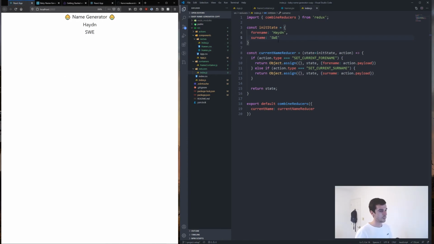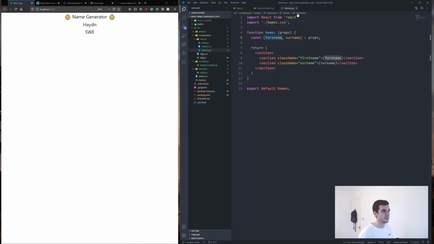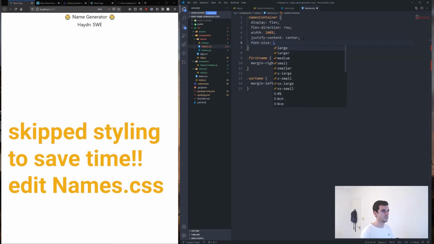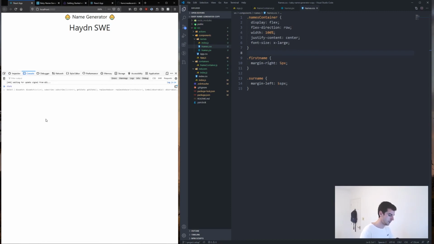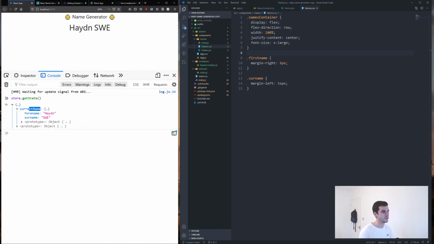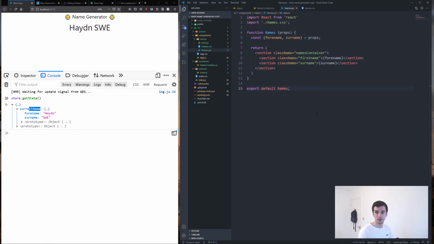So that's the basics of Redux. Basically, they're set up. Cool. So let's style this a little bit now. Font size, isn't it? Font size is extra large. Nice. There we go. So we have linked our Redux store state to our website. You can see in state, store.getState, our current names reducer has Haydn SWE, forename and surname, and that's now being passed into this component here. There you go. So that's a crash course on doing that. We've created the initial components for our website now, or at least the current name component, and that's being wired in from Redux.